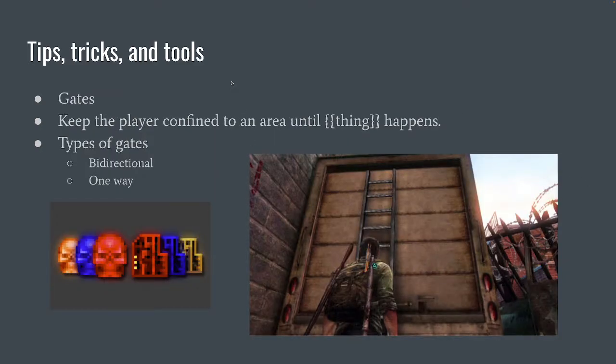Gates. So gates are a way to keep the player confined, and you see this all over the place. With the original Doom, this took the form of key cards and locked doors, literally gates. So the player had to fight their way through this infested space base on Mars to find a key to go back to a place to unlock a door. That door is a gate.